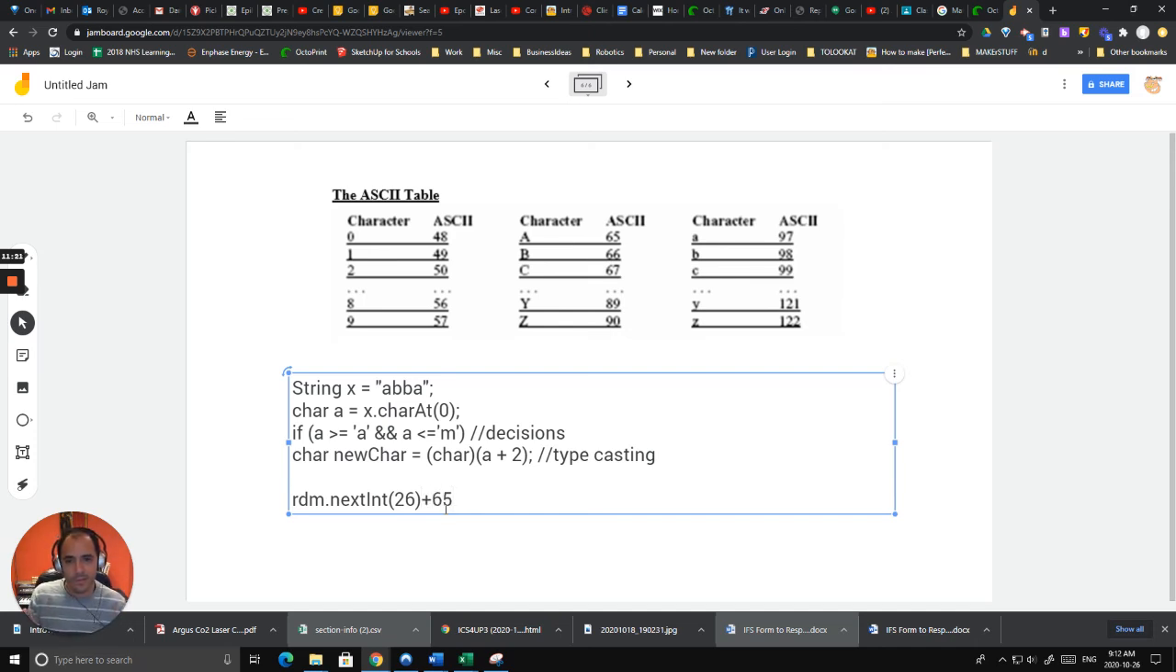If it's 0, it becomes 65. If it's 1, it becomes 66. If it's 26, it becomes... so it can't be 26. If it's 25, it becomes 90. And now you've got that full range from uppercase A all the way to uppercase Z.